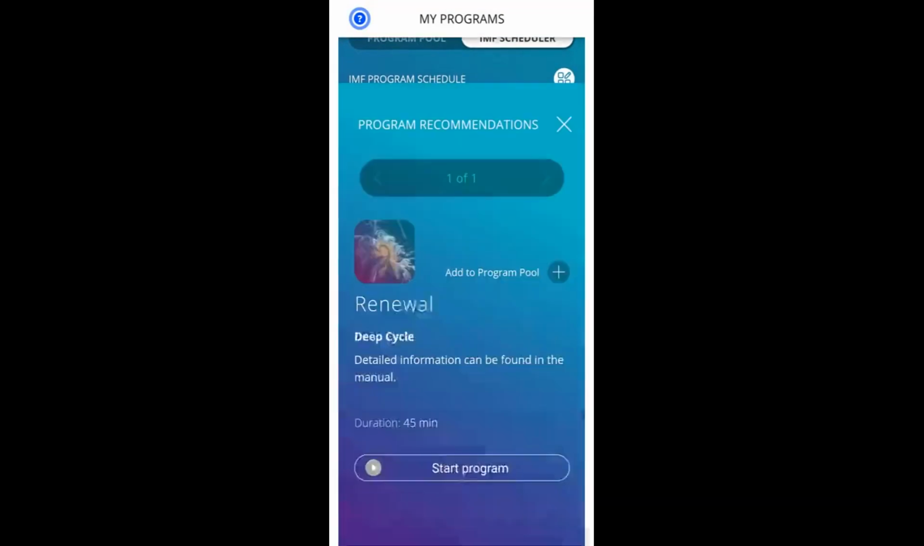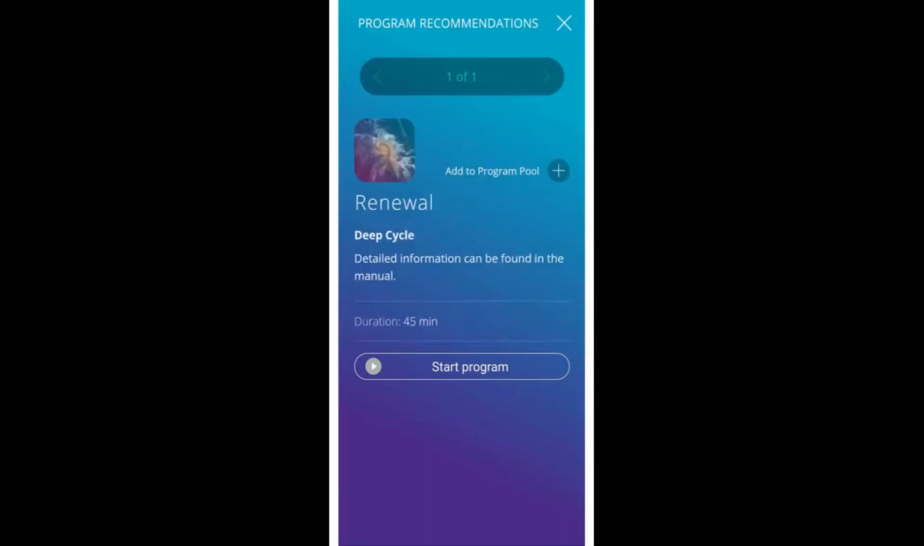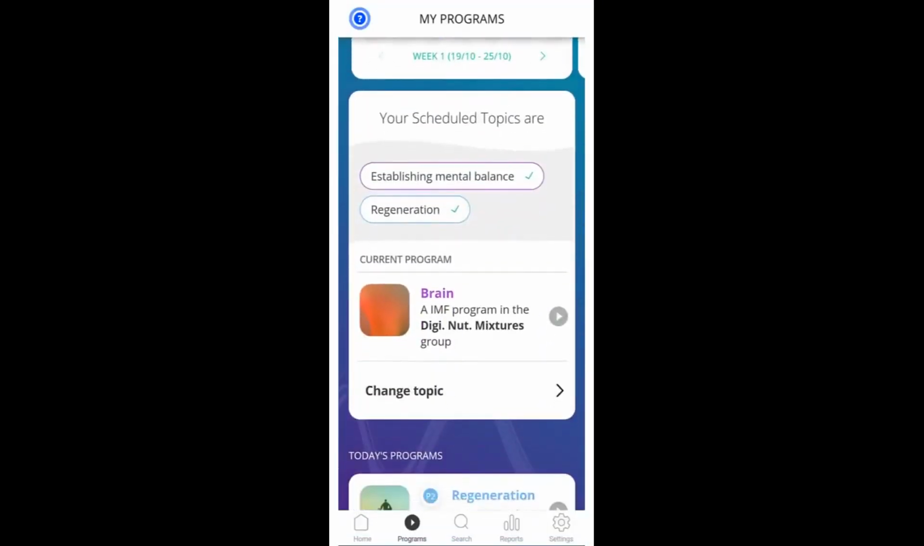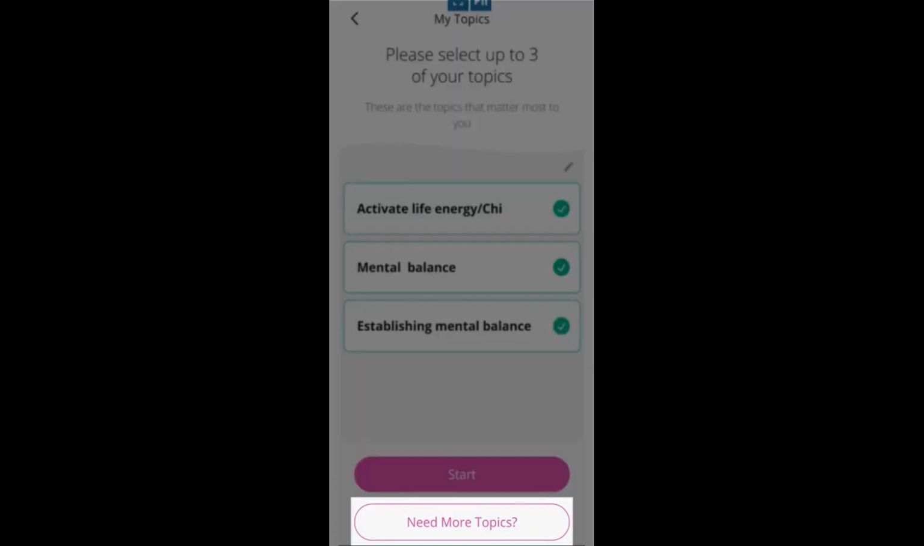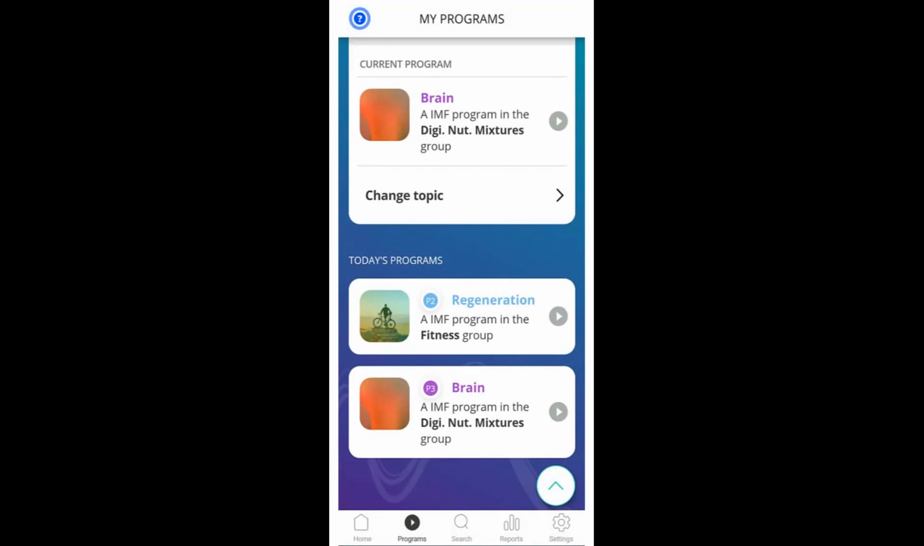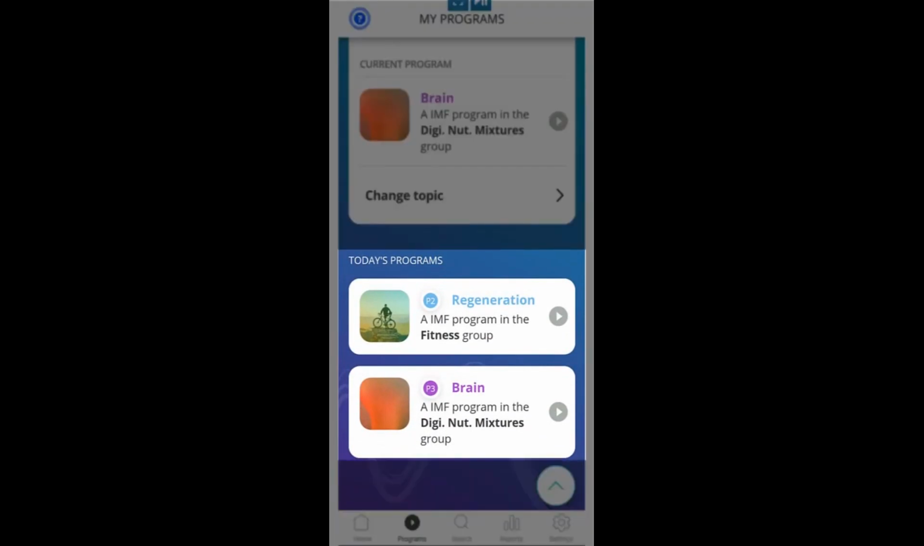Select a program item to start it directly in the detailed view or to add or remove it from the program pool. Below, you will find your active topics from the assistant on which your IMF program schedule is based. By clicking on Change Topic, you will be taken to an overview where you can select a maximum of 3 different topics that you have previously found in either Bioenergetic Revitalization, Digital Nutrition, or Healy Advisor Search. If you want to search for more topics, select More Topics. At the bottom, you will find an overview of all IMF programs for the current day.